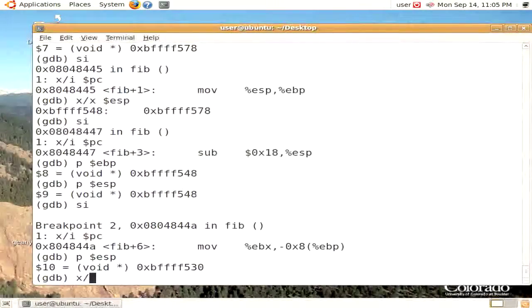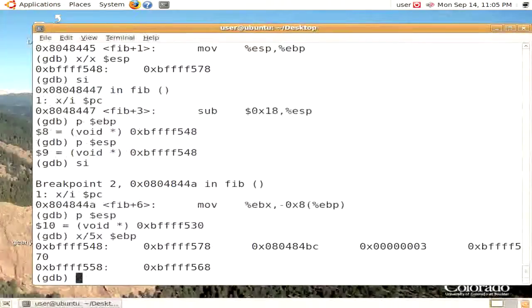Now let's take a look using the examine command to look at the layout of the stack. The first thing we're going to do is look at the first 4 or 5 hexadecimal numbers starting at EBP. This is the thing at EBP itself, and then this is the word above EBP, or the address of EBP. This is the word above that, this is the word above that, and this is the word above that. This is the old value of EBP. That's what we had up here. That's the value that was pushed.